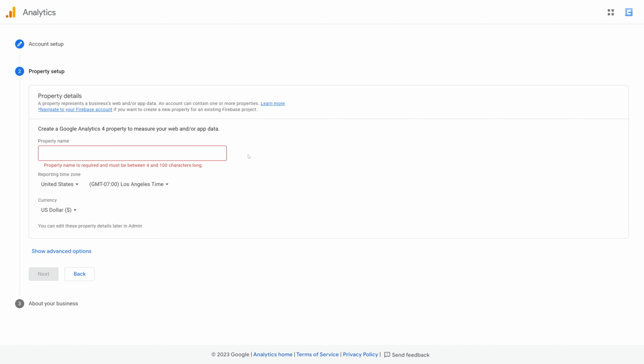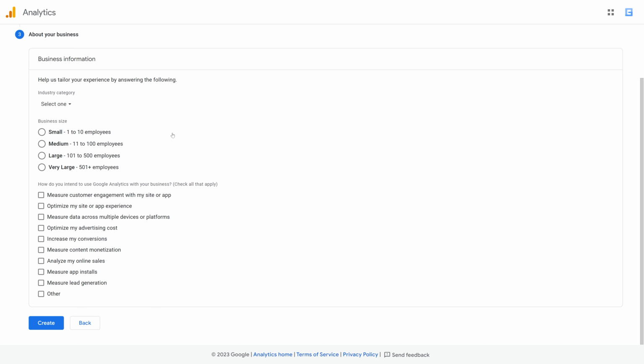Now we need to set up property. Property is your website or app. So you can give the website name right here. My Gmail account name and the website name is same, so I'm giving it the same name. So here you have to give the name of the website whose performance data you are going to collect. After that, select your time zone and currency. If you select the country right here, it will automatically set the time zone. Now click next.